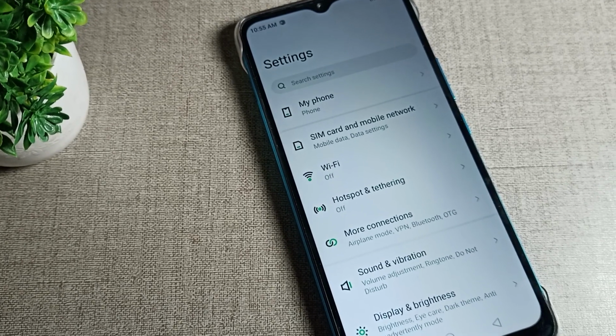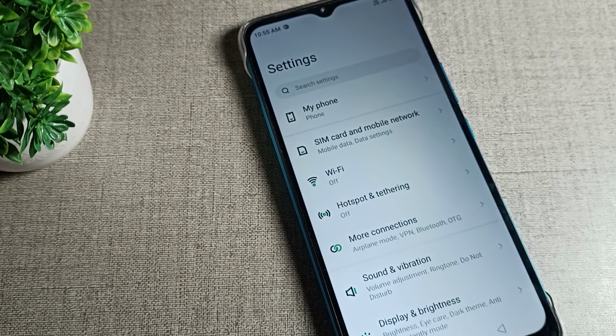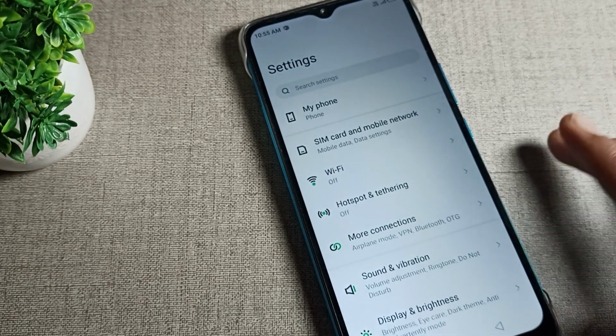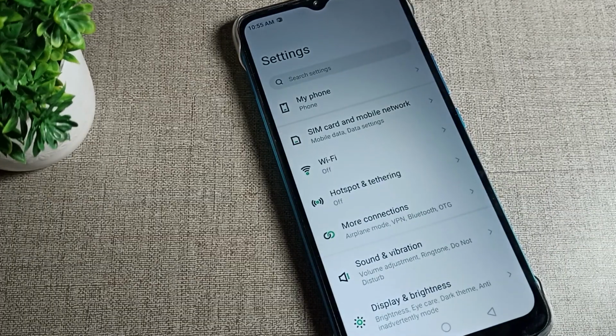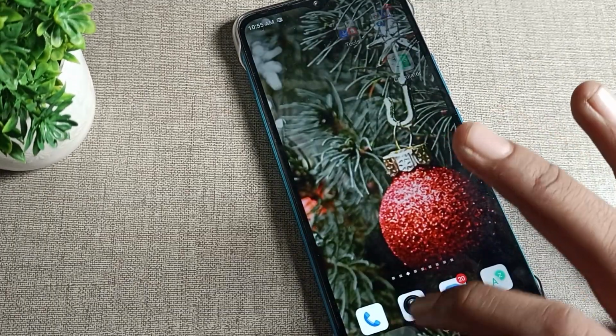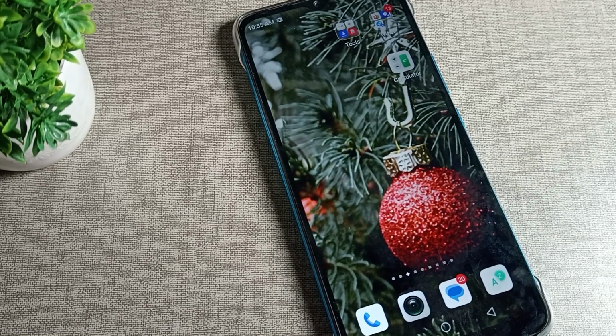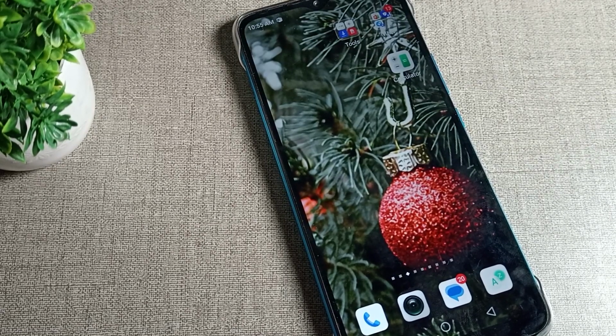Today we are going to talk about Infinix phone settings, and today's video title is how we can disable Developer Options. Friends, if you don't want to use your phone's Developer Options mode and you want to disable it, and you don't know where your Developer Options setting is and how to disable it, don't worry. In this video I will show you, and then you can easily disable your Developer Options setting.